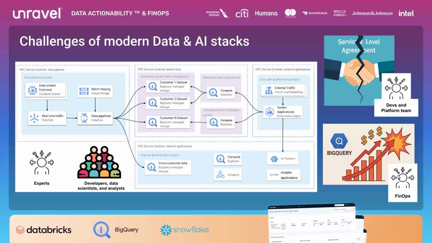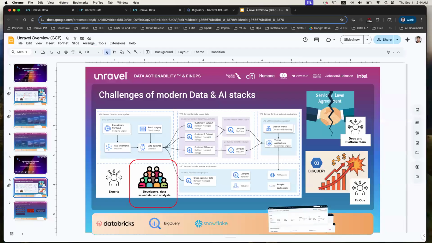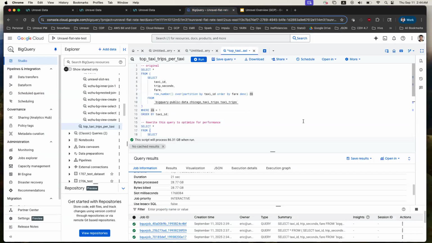In large organizations, oftentimes many other users besides engineers, such as data scientists and business analysts, also write SQL queries. Most of these users are not SQL experts and struggle with writing efficient queries. Recently, it's become increasingly common to leverage GenAI to rewrite queries. For example, in the Google console, you can select a query and ask Gemini to optimize it.